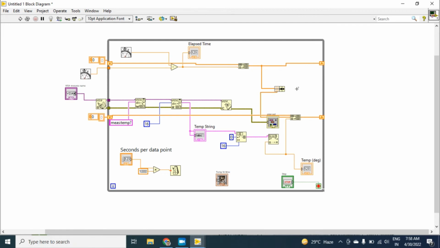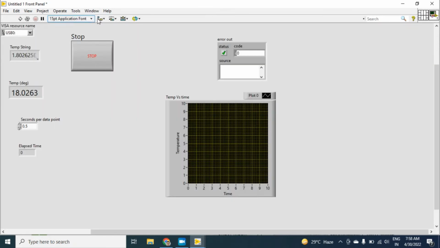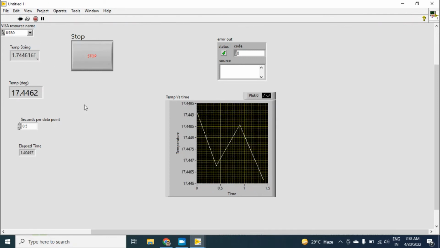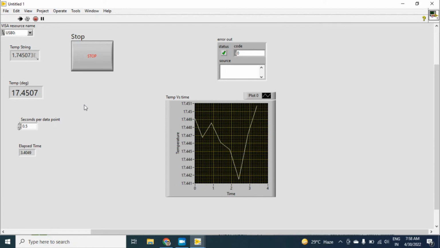Okay, this is good. Now we can connect our graph like this. Now this should work, I think. Now let's try on the front panel. Running program. So here you can see time versus temperature.